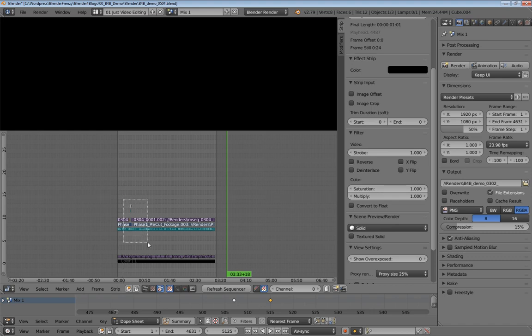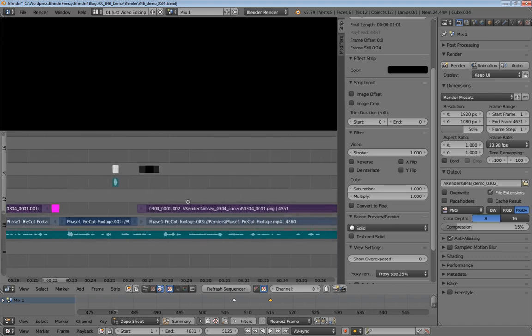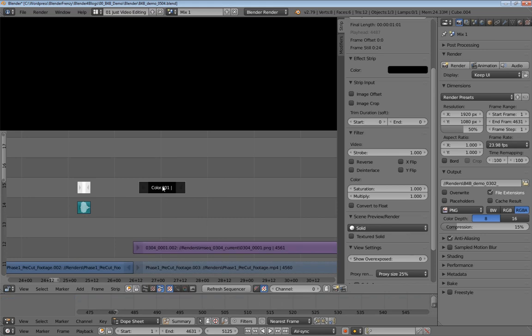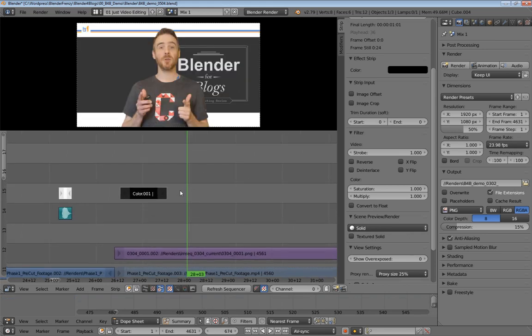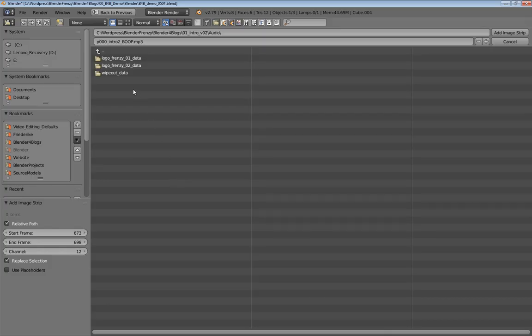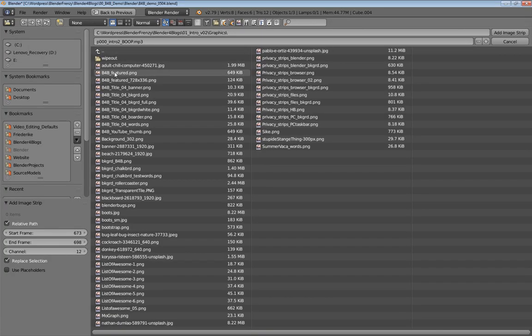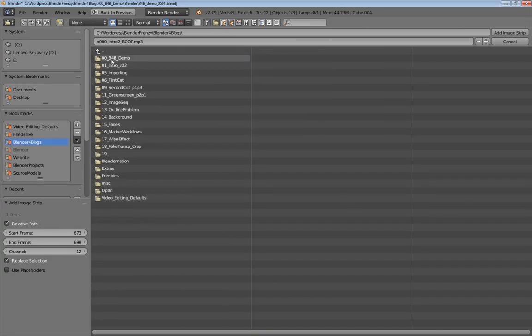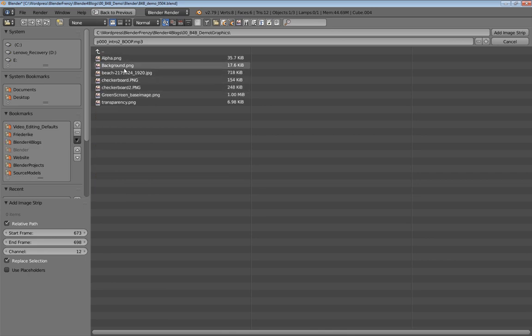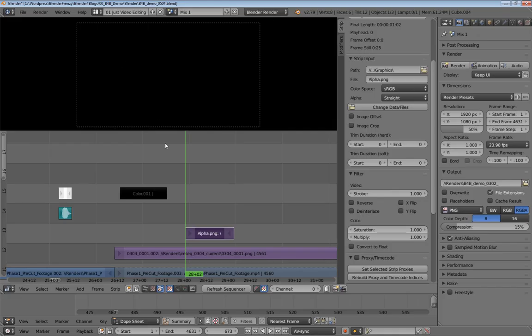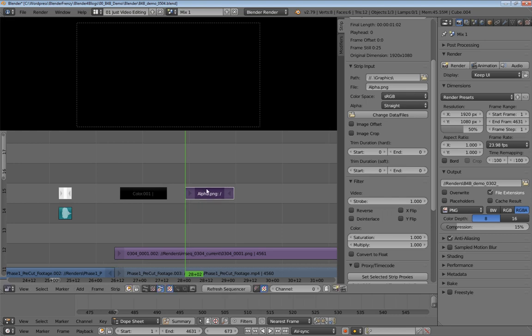Oops, I want to Shift B and then zoom, and select this. And then, oh, actually, I need to import. So Shift A, add an image, and let's go back to our alpha. So I'm going to bring that in.